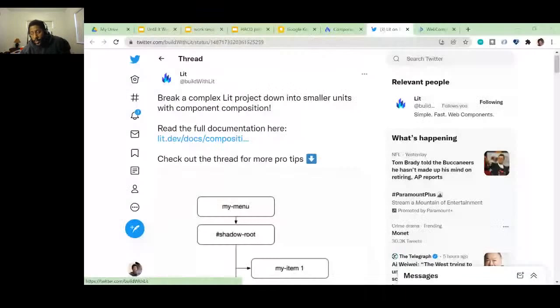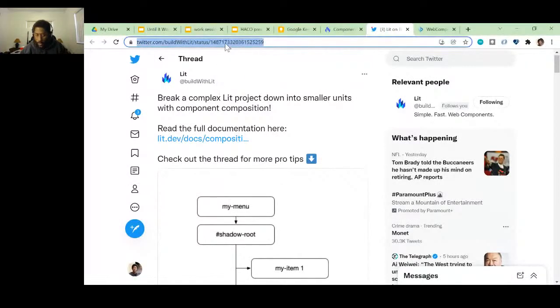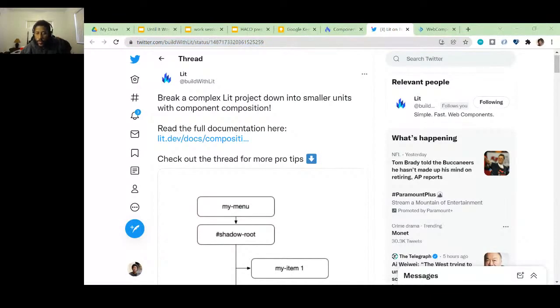So, anybody who knows me knows I'm into web components, and one of the ways to create web components is through Lit. And so I actually came across this tweet. I'm going to add the link to the video so that you can check it out for yourself. Lit is a way of being able to create web components. There's a lot of boilerplate stuff to do with a vanilla JavaScript web component, and so Lit helps by abstracting some of that stuff away and adding some other goodness to it.